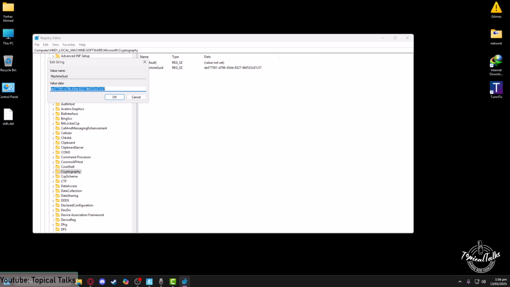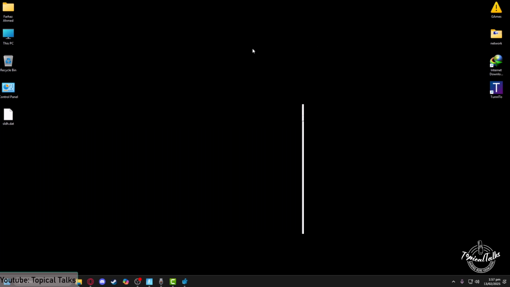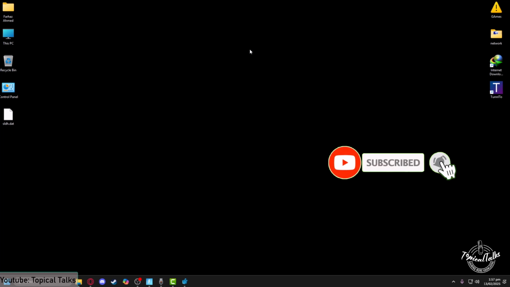So now all you need to do is paste this code in MachineGuid. After you pasted this code, just press OK and the new GUID of your machine will be saved. And now you can just safely minimize or close it. And now you will be able to easily play Call of Duty and any other games affected by the spoofer. So this is how you can easily reset your HWID after spoofing, and enjoy.